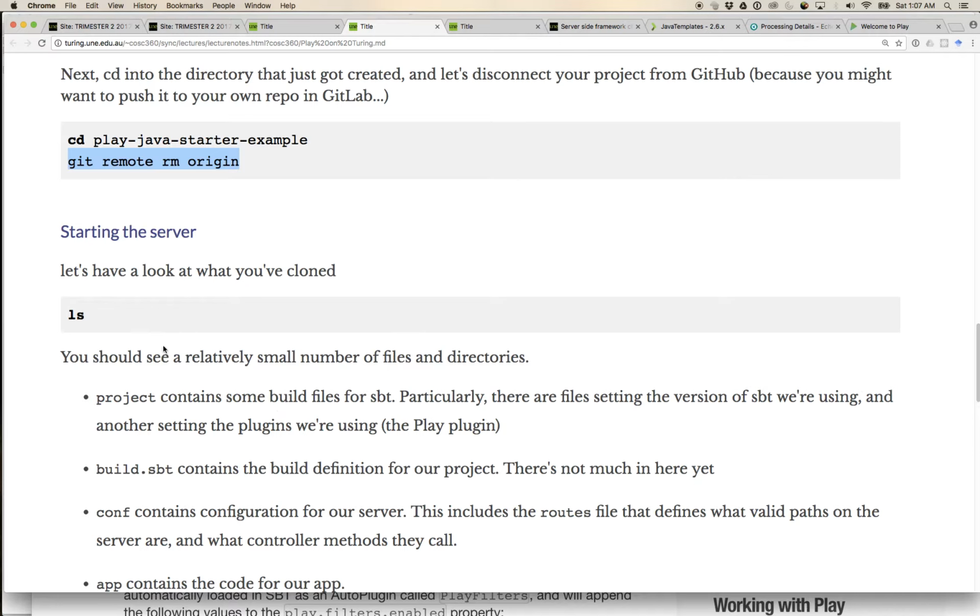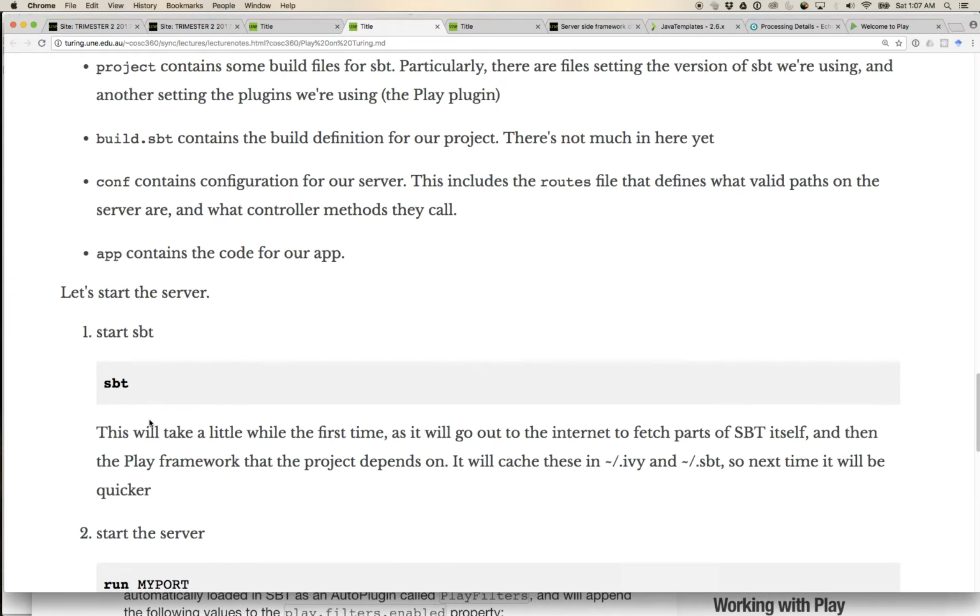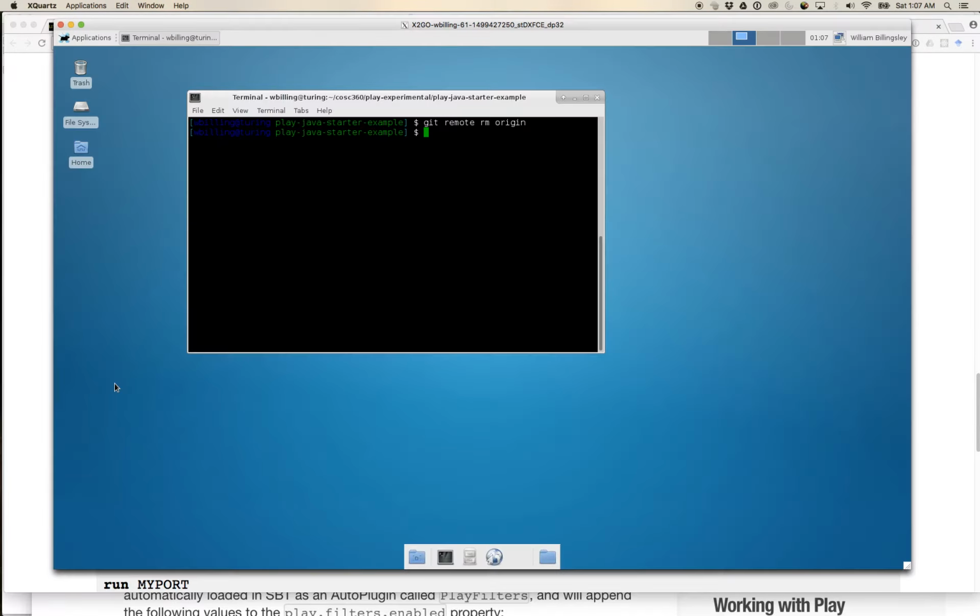All right, so we've had a look, we've done an ls and we've seen what's there, and then we say to start the server. So let's run sbt, and we run it in the directory that has build.sbt in it.